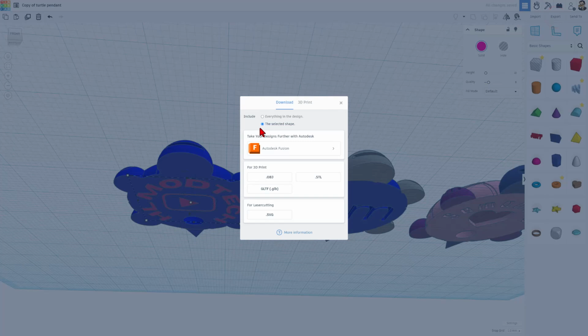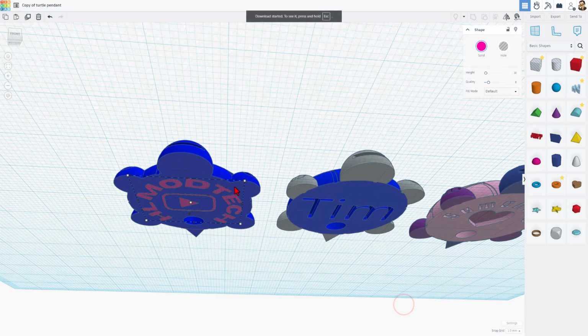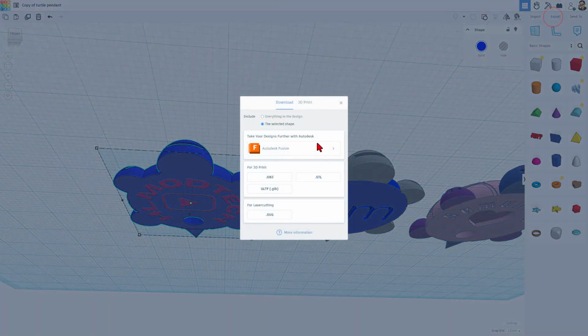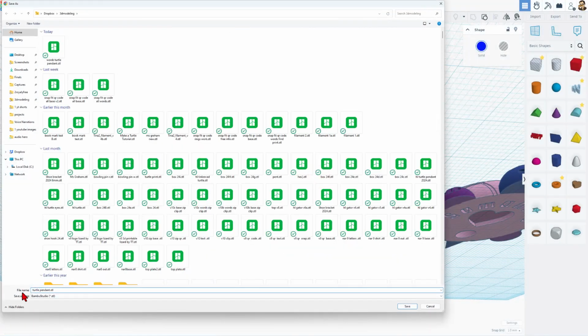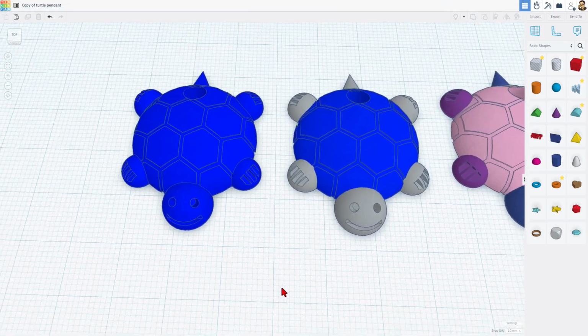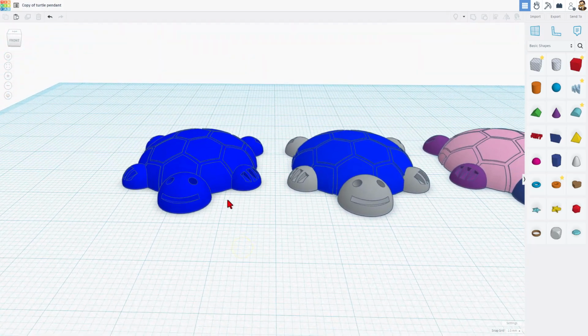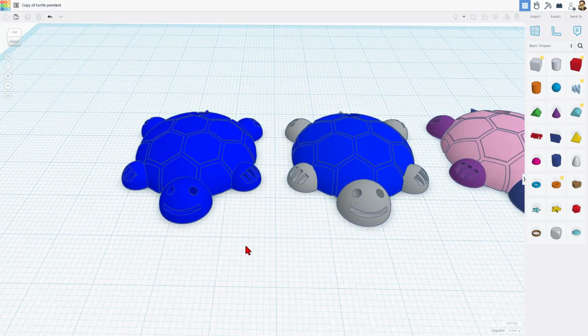Simply hit export. I only want the selected shape, and I'm going to save it as an STL. This is going to be called Words Turtle Pendant. And then I can click over on the turtle. Once again, selected shape, and I'm going to export it as well. And I'm going to call this one Base, so that way I can tell which is which. Note, you could use this same technique to separate the other parts of the turtle. I'm going to keep them all the same color because I want this to look awesome, but also print relatively quickly.